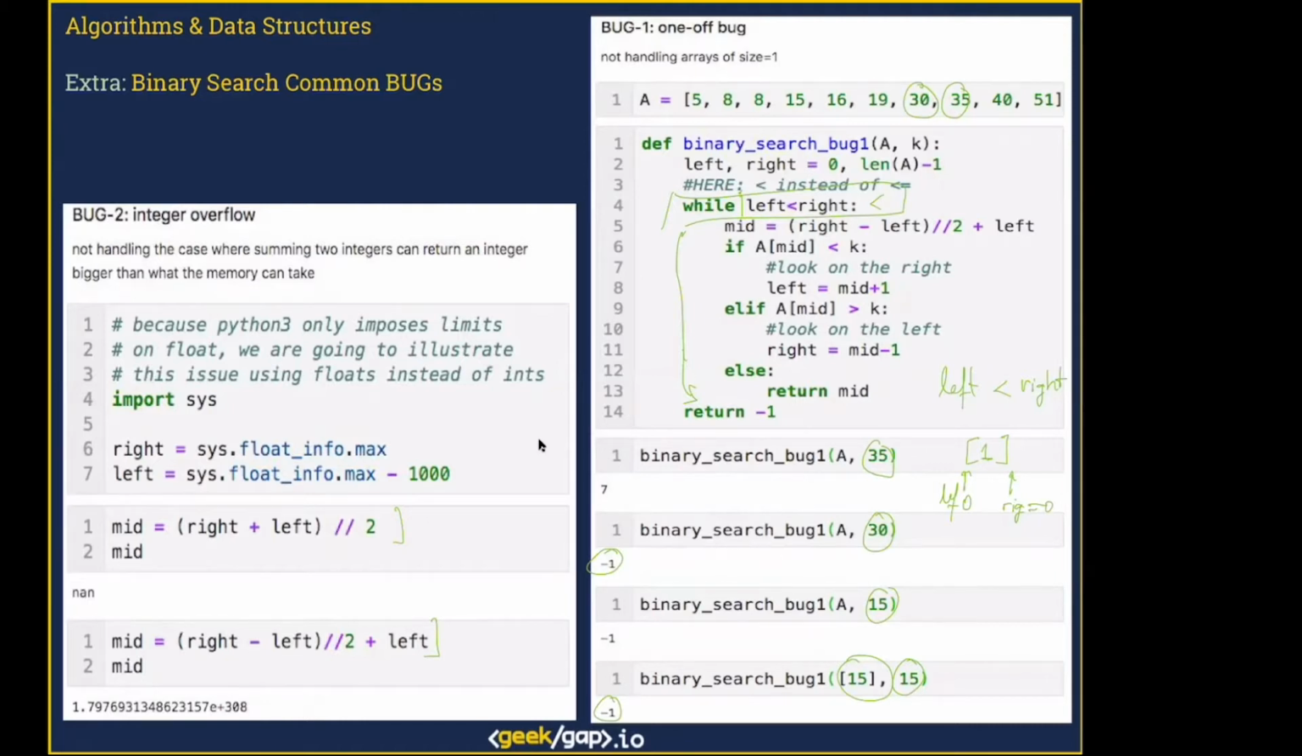So if the array is really, really big, the right will, at some point, be a big number as well. And the left will be an equally big number. And when you sum two big numbers like this, the result is something that cannot be stored in the memory. It really can't fit into the memory. That's why when you do this, you get a NaN, not a number, because when you sum this and this, you get a number that is above the maximum of what the memory can store.